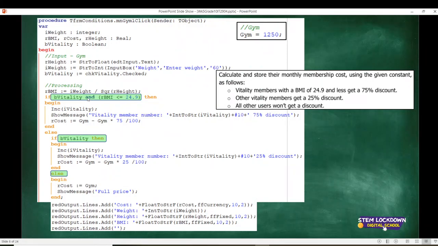Then I needed to go into my nested if statement to determine how much this person is going to pay for their gym membership. So the first if statement says, if B vitality and our BMI is less than or equal to 24.9.